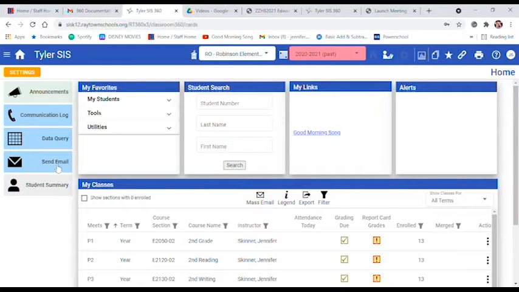If you want to send an email, there's going to be lots of places that you can do that with 360, but here's one as well. And then a student summary just to give you some information. We'll go over that in more depth also.